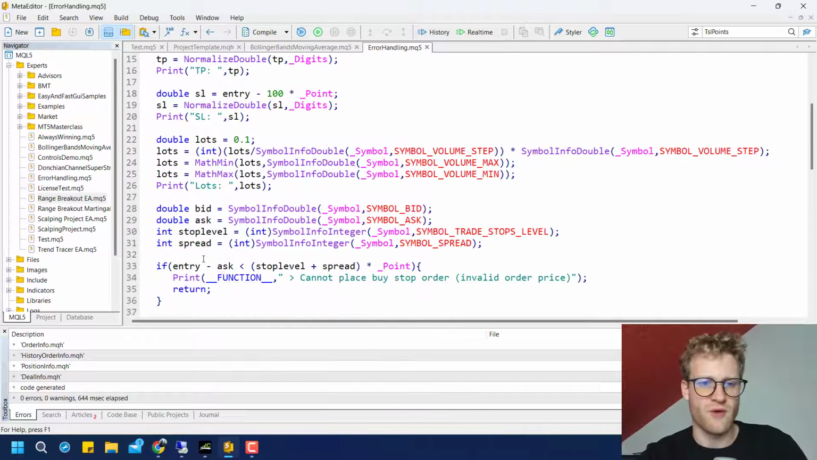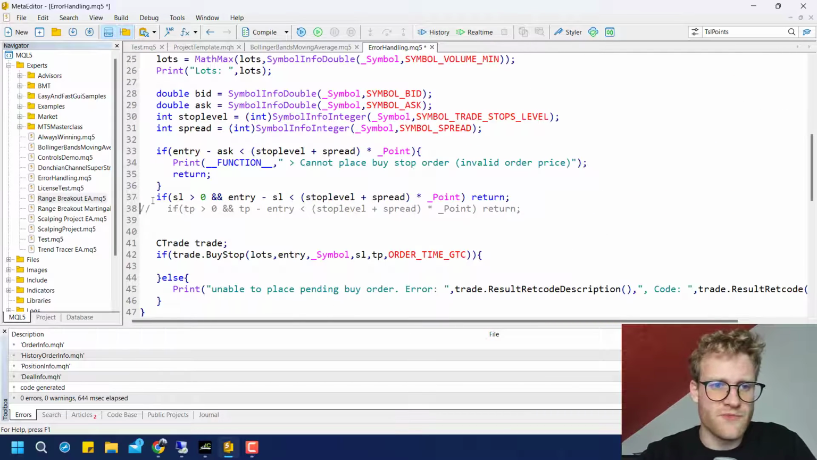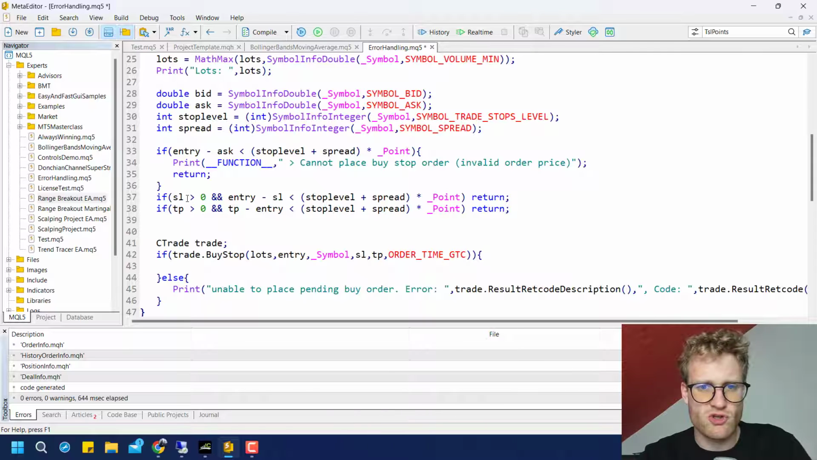If we want to fix this error, we will have to add some code here again. The easiest way to handle this is to add these 2 lines. First of all, we have to check if there is an SL or TP calculated, because if it is 0, we do not really have to check the value, because in this case there is no TP or SL placed. Then we check the distance from the entry to the SL price. This distance has to be bigger than the stop loss level plus the spread. If it is smaller, this means we are not able to place the order, and then we want to return from this function.